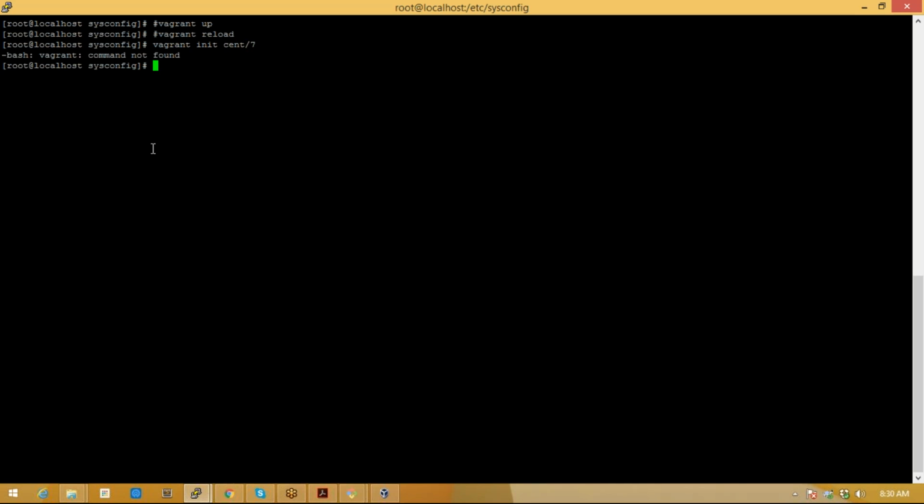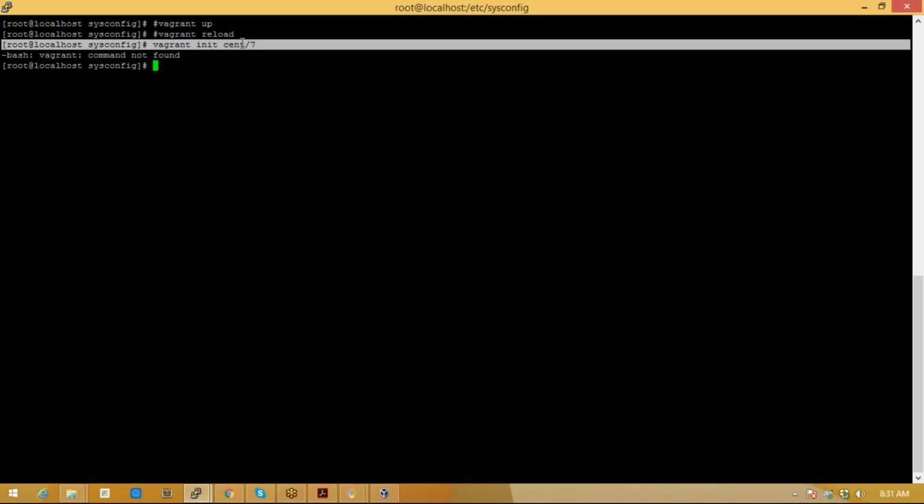Thank you. So every time you need not go into vi of that particular file and edit the box name. Directly you can run the command Vagrant init with the box name. It may be CentOS 7, it may be Ubuntu, whatever the box you are using.